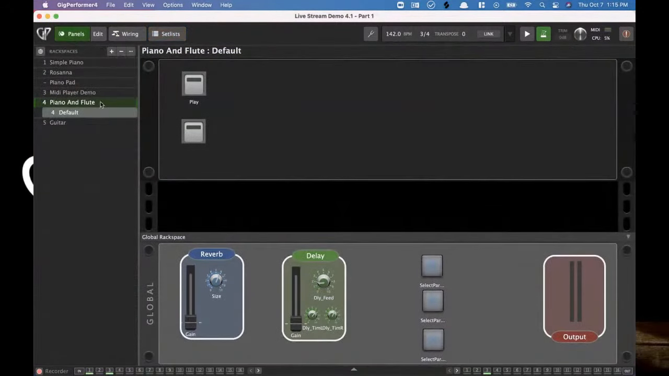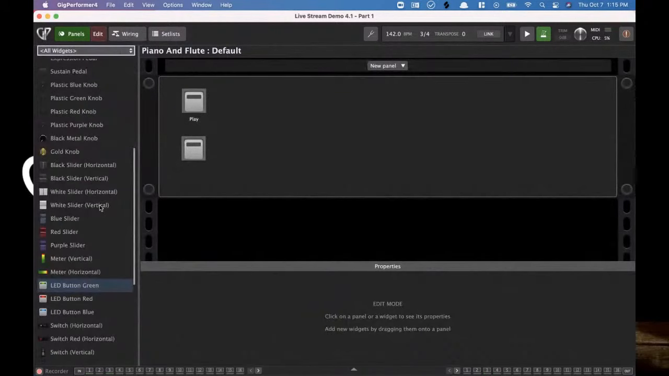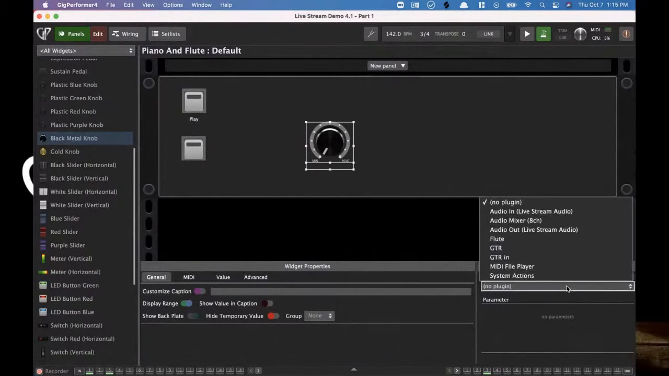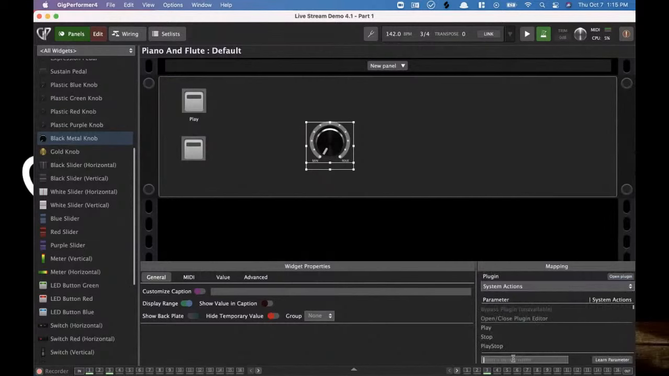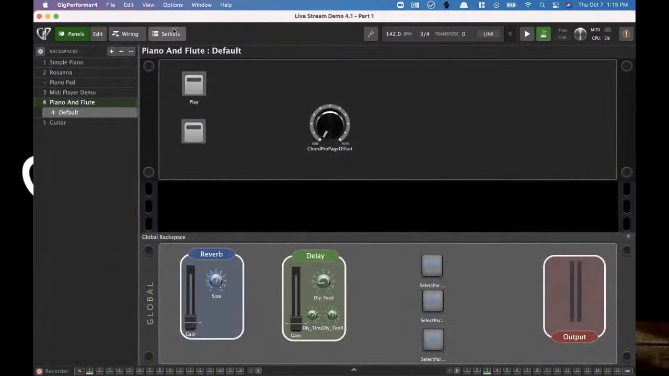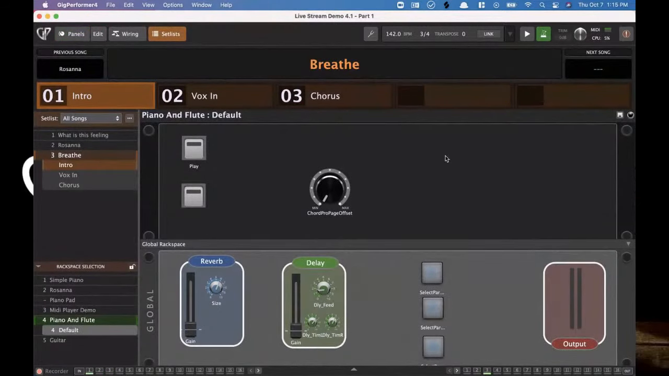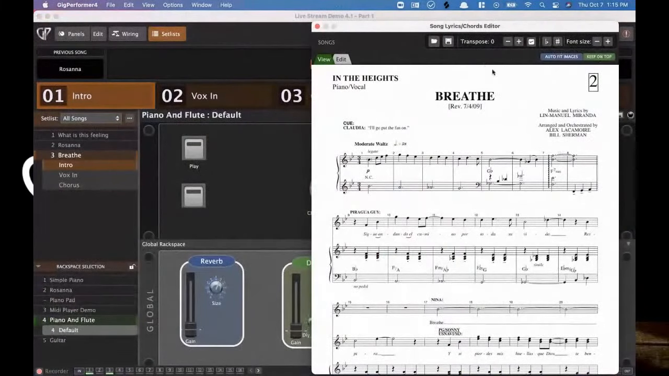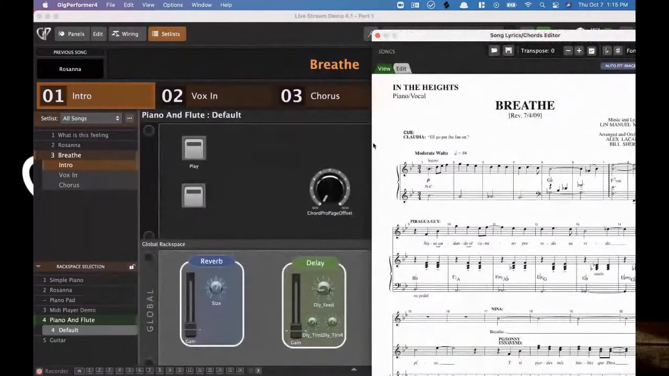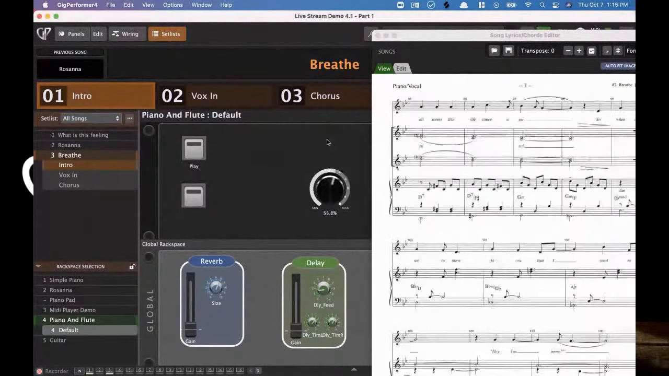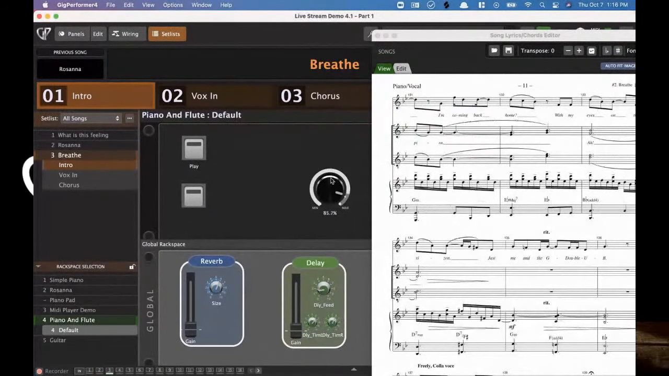if I go into my panels, piano and flute, I can throw in a knob here and link this to my system actions. And if I choose ChordPro, what this is going to do is give me access to scroll. So if I pop back over now and pull this forward so you can see it, as I move this fader, you're going to be able to get that scrolling happening.